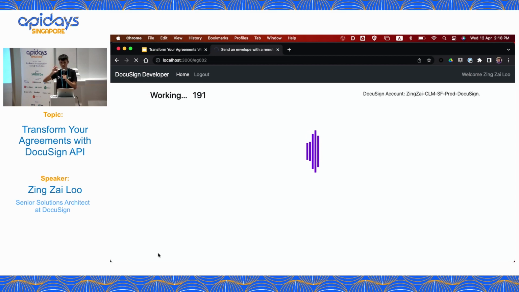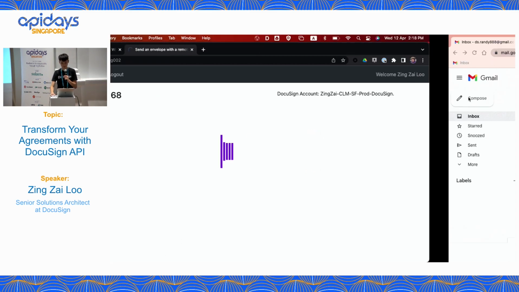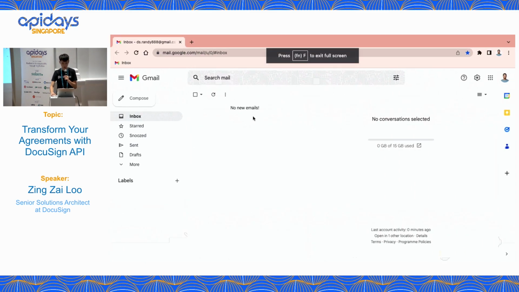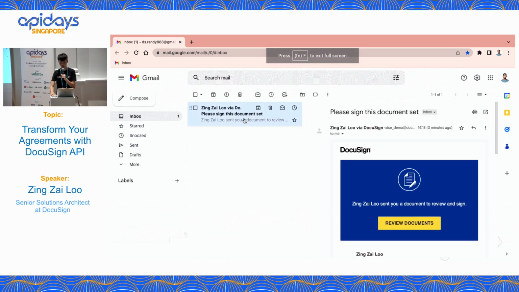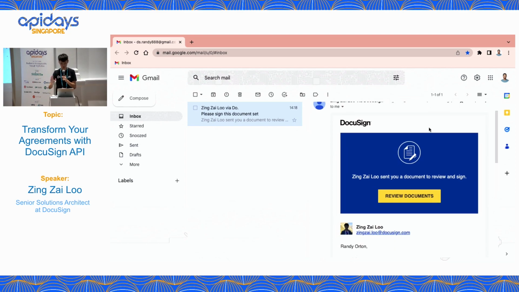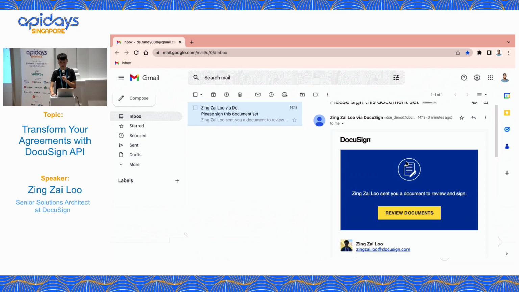Okay, and then this envelope will be sent out. After this envelope is sent out, within a couple of seconds, Randy, who is the signer, should receive an email over here. You can see it's very instant. The email just came in 0 minutes ago, so this is a live demo, not trying to fake anyone here. And the great thing about signing is the recipient does not need to have a DocuSign account.